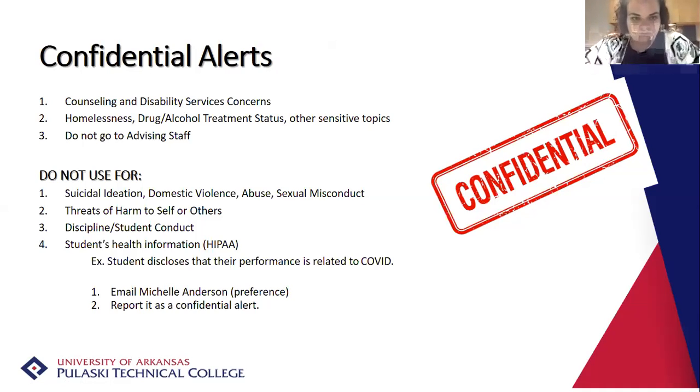You need to notify either Calvin or Michelle Anderson directly when it comes to anything to do with suicidal ideation, any sort of abuse that's going on, if they have disclosed something that is in their life, if they show any signs of being hurt, either they've been hurt or they want to hurt somebody or hurt themselves, any sort of discipline or conduct issue. Those are things that need to go and have immediate action.